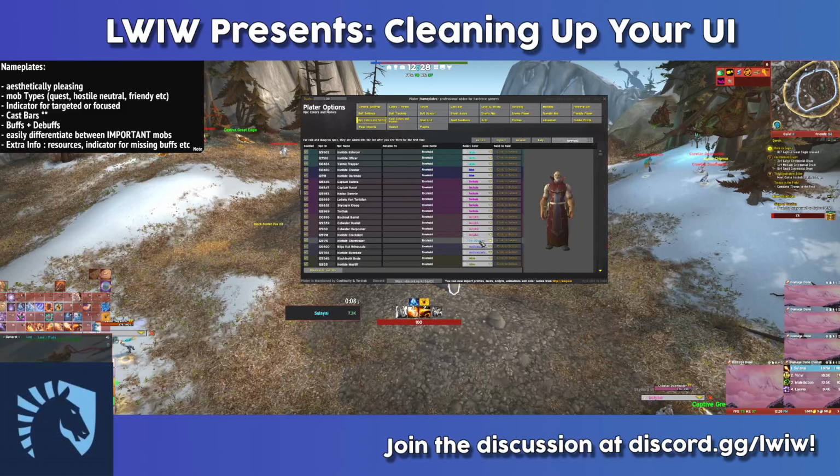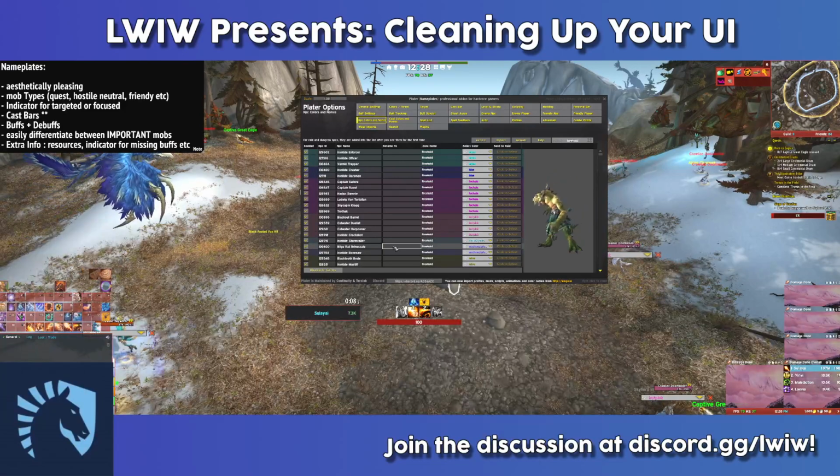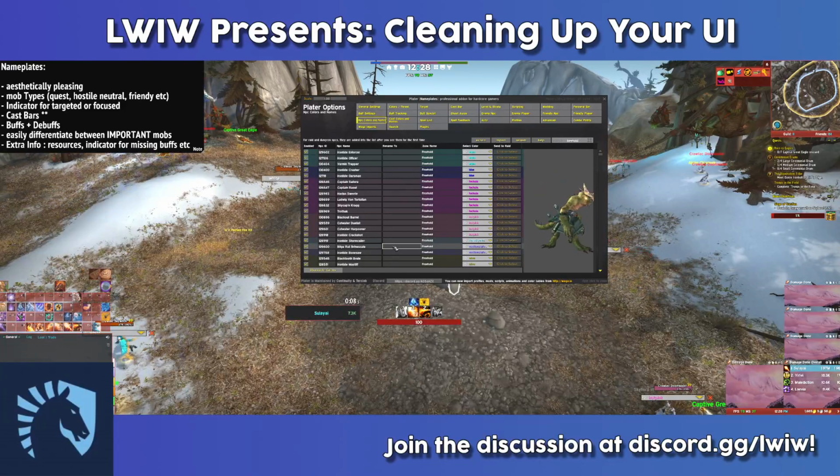I use the light sky blue and the medium slate purple to indicate important kicks in a dungeon. So these are the two mobs that are very important to kick, and then I have the differentiation between that is mostly just because sometimes you have multiple mobs that need to be kicked in the same pull, and so it's nice to be able to know which one is which.